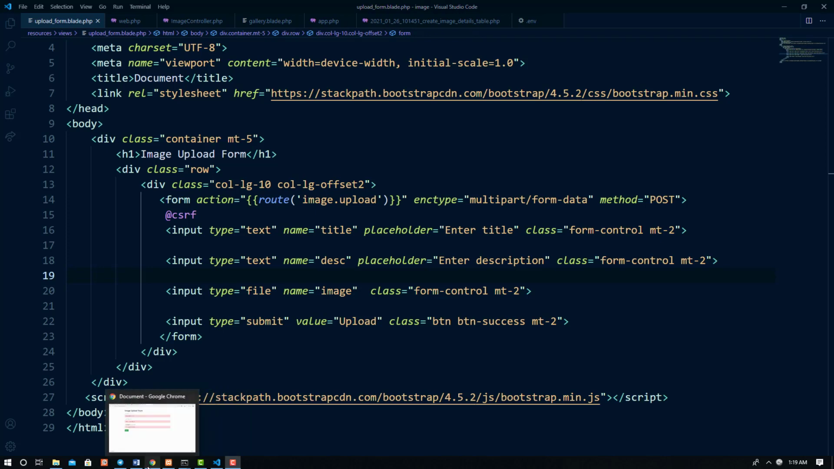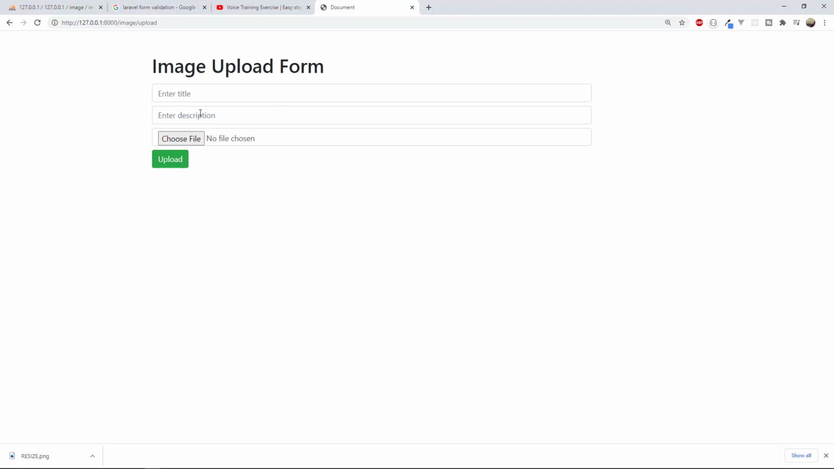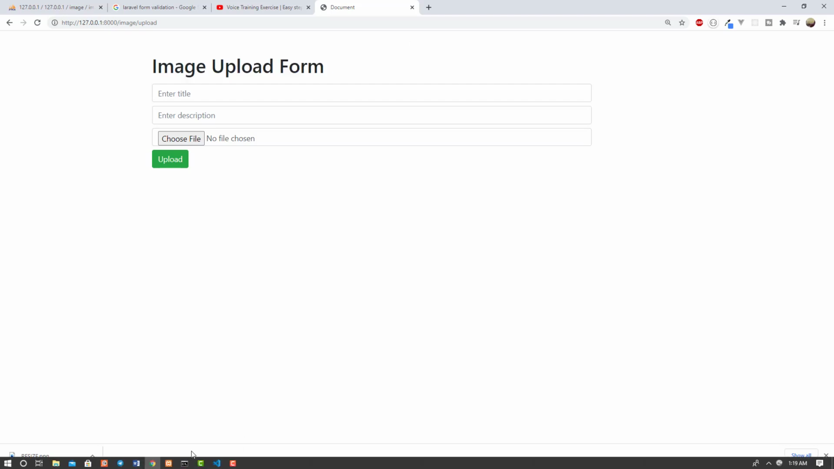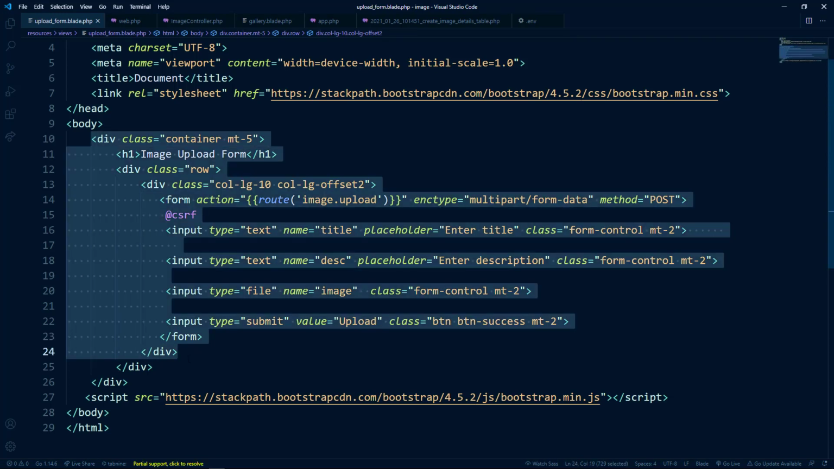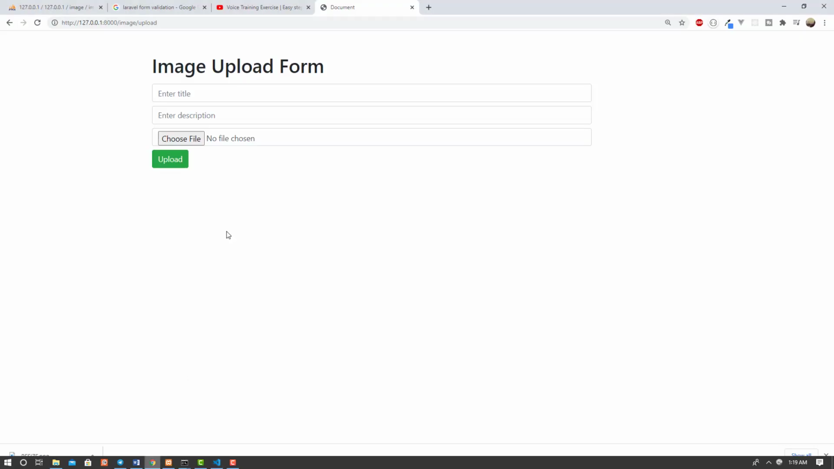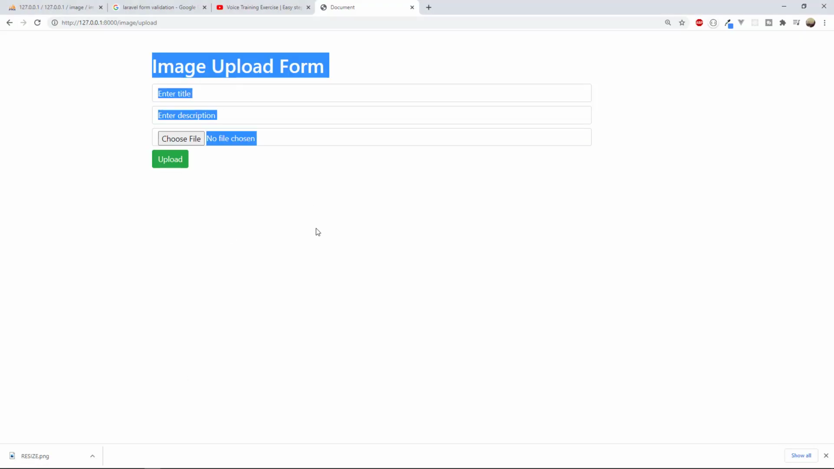Laravel form validation. So we have this image upload form, and this image upload form I've created using this code. This code is the one that is responsible for rendering this form.